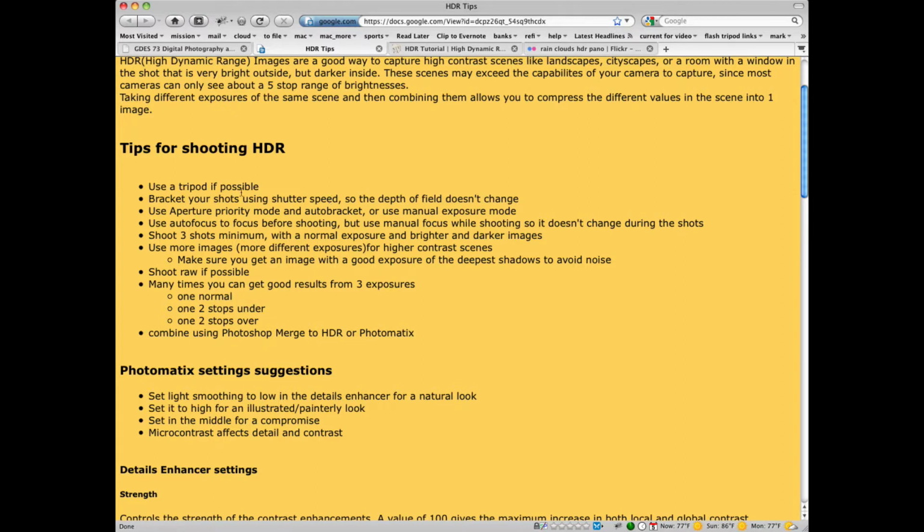Use a tripod. Definitely use a tripod if possible. That keeps you from moving the camera. A lot of the software can actually correct for movement in the scene, but it's much better if you don't move the camera. Much easier. Bracket your shots with shutter speed so the depth of field doesn't change. You're going to want to stay at a constant aperture so that your depth of field doesn't change from shot to shot, because that will definitely mess it up. It just won't go together very well. But since you're just changing shutter speed, your depth of field doesn't change and everything goes together.